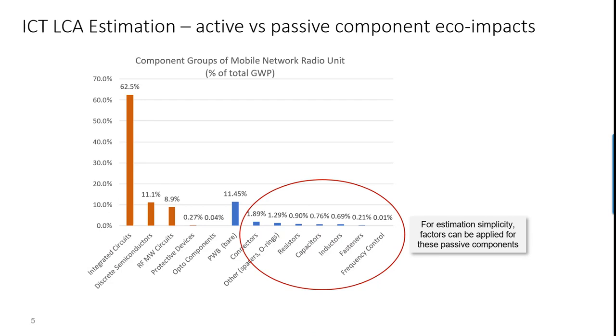Then you see the contribution for the discrete semiconductors, power amplifiers in that case, and some of the other microwave circuit components. You also see the passive components, which are the blue vertical lines, and in particular the printed wiring board, just the bare board with all the interlayers of copper foil and all the buried vias, takes a little over 11%. All of those passive component types, more to the right of this chart, the connectors, the spacers, the O-rings, the chip resistors and capacitors, the inductors, fasteners, and some of the passive frequency control, all have very, very small contributions to the total.